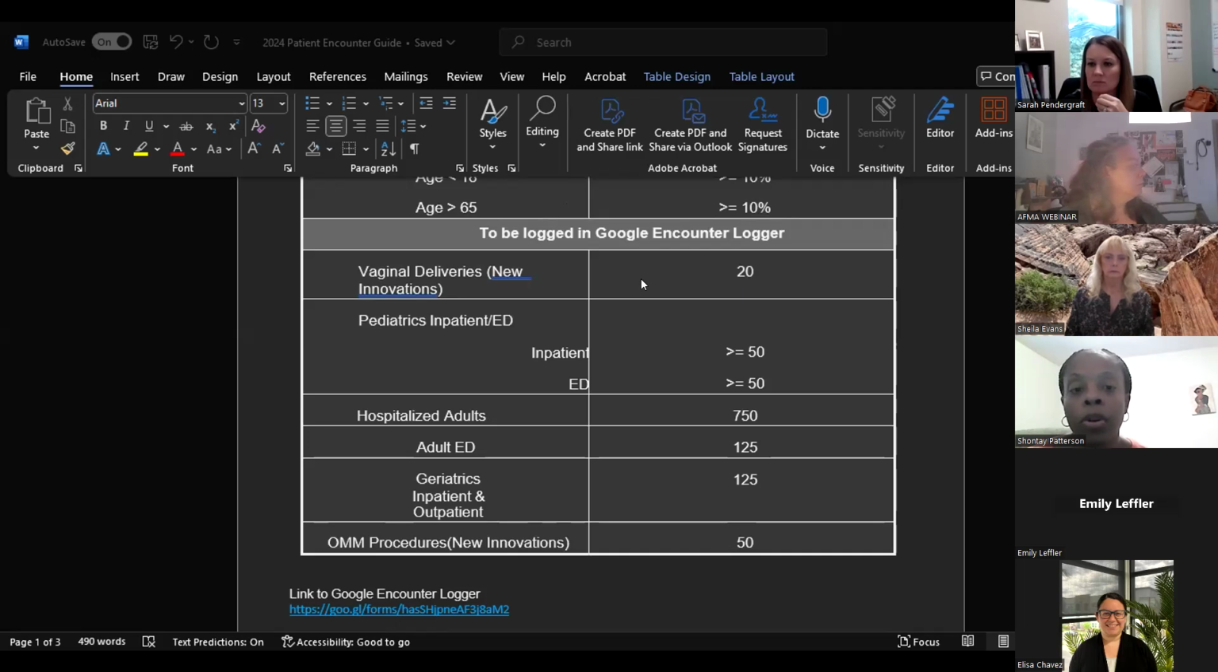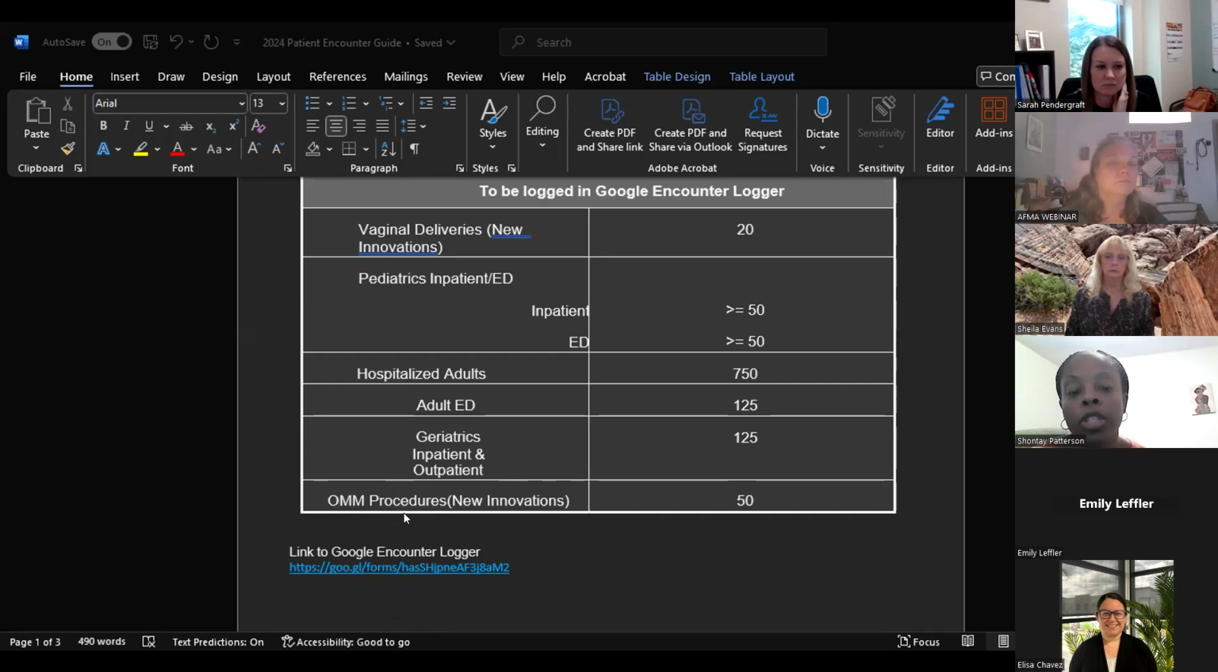So this is just a number. They have to get 20 vaginal deliveries, and that's logged through Innovations, and we track those. The pediatric inpatient and ED, the hospitalized adults, the adult ED, geriatrics, inpatient, and outpatient. And then also our OMM procedures, since we have osteopathic recognition, they have to have a minimum of 50 OMM procedures logged by the end of residency, which is not a lot because they could get 50 encounters in a month if they were doing any type of OMM.